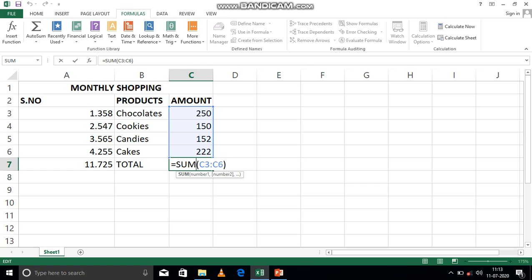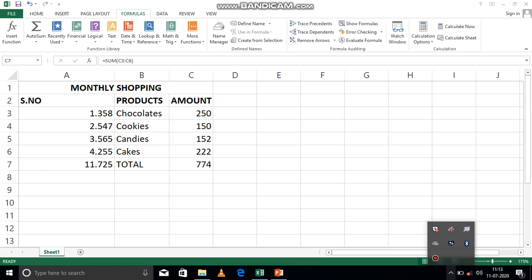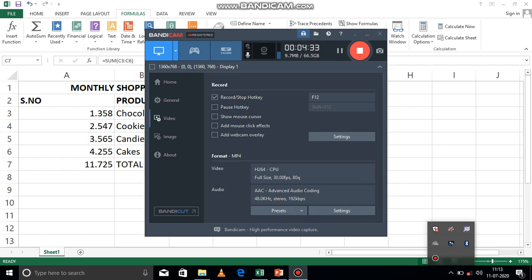So this is called a function. Got the point, children? Okay, we will have a class next time.